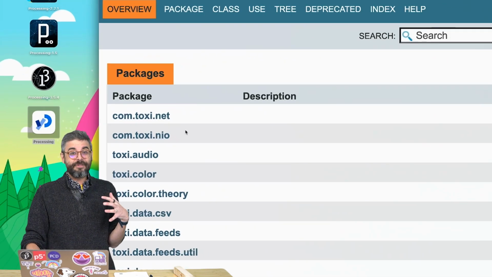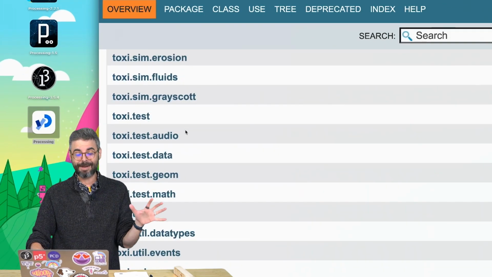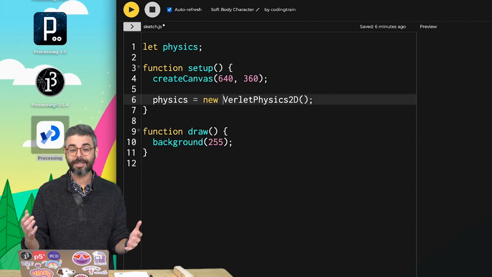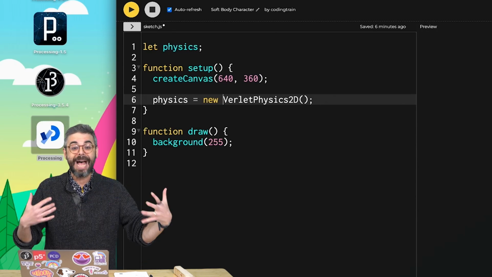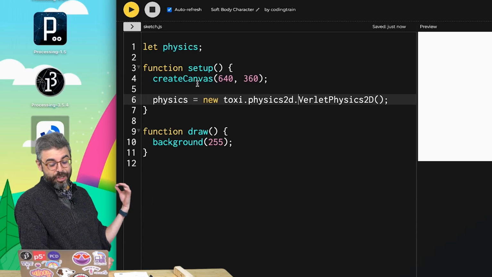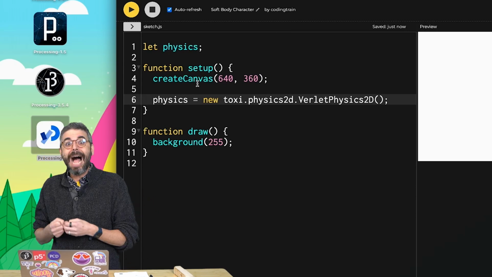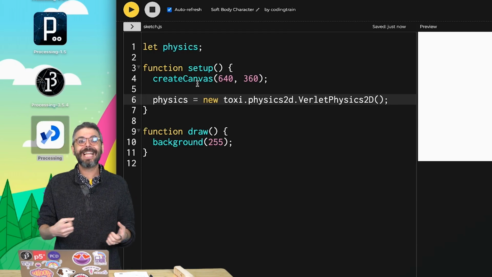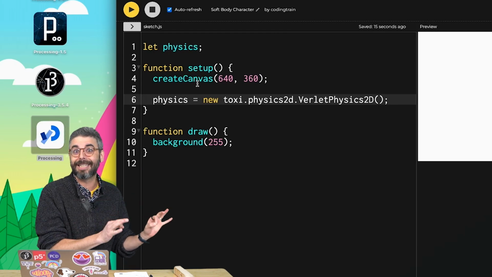toxi.physics2d. ToxicLibs, if you remember, is a suite of many, many, many different libraries all bundled together. If I want to create a Verlet physics world, I've got to reference the full path. But this is fairly inconvenient to have to do all throughout the code. So I'm going to use something called object destructuring to pull out the classes that I intend to use from the ToxicLibs packages.